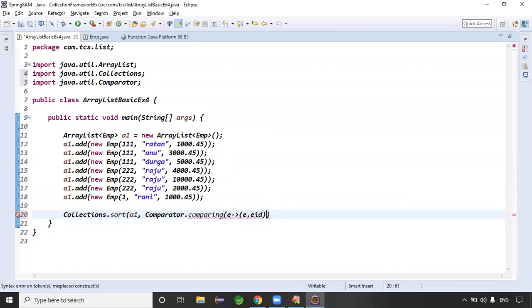E.EID, dot compareTo of. A sorting operation always means you need to use the compare method, guys. compareTo of what? E.EID, right? This is the first object, and this is the second object you are calling.